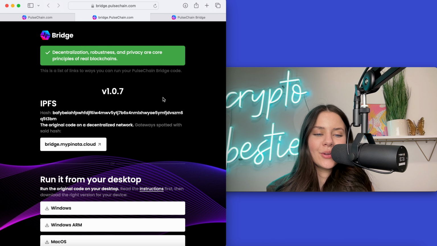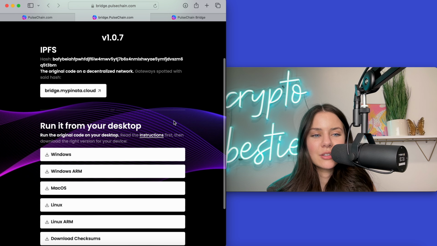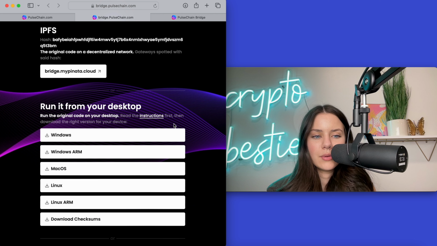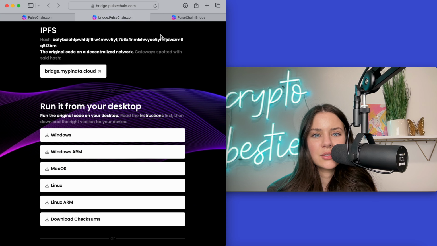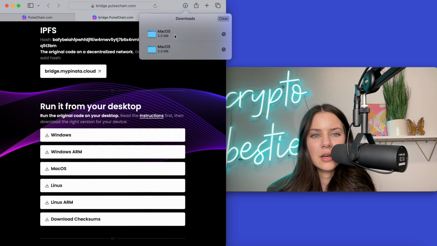But what we're going to be doing today is we're going to come down here and actually learn about running it from our desktop, because why not? So I'm on a Mac, so I'm going to click download. It's going to download it, and then I can open it up here.